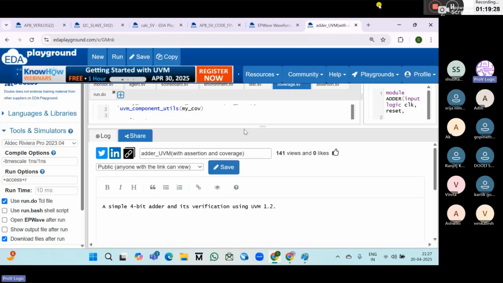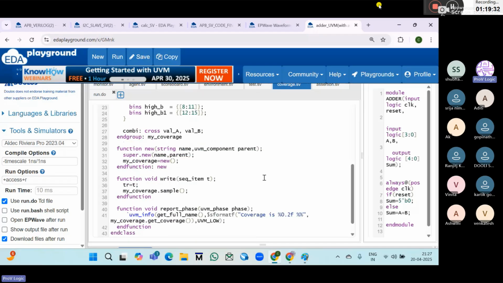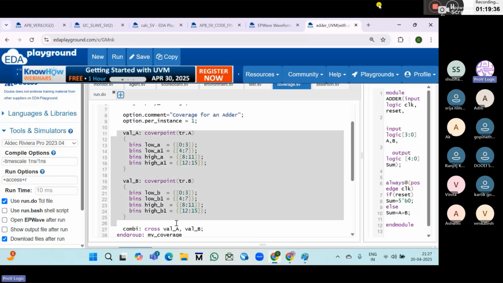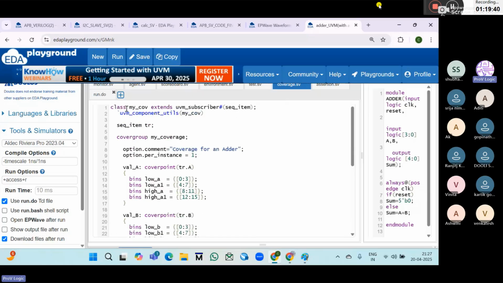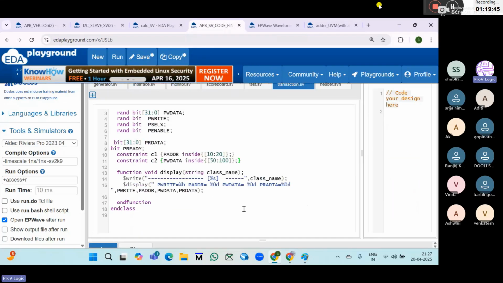So this is a UVM example for coverage report in assertion, in adder. So this is how you can generate the coverage, simple coverage. I will share this code. Okay, try to write and check for this example, the APB example.